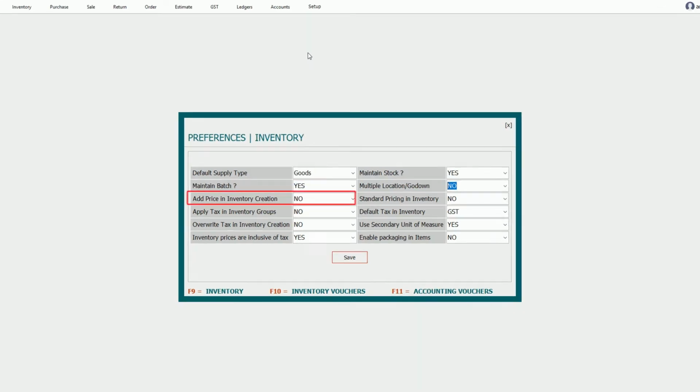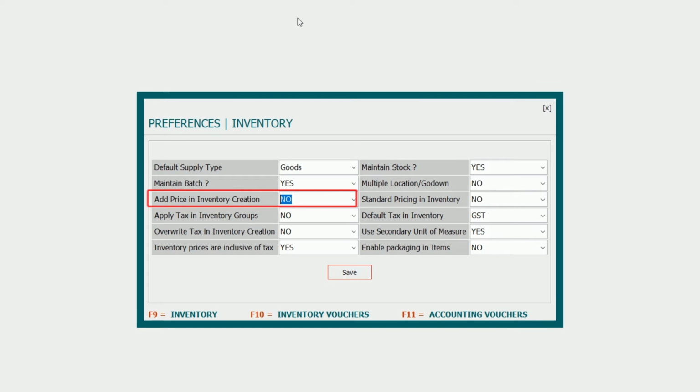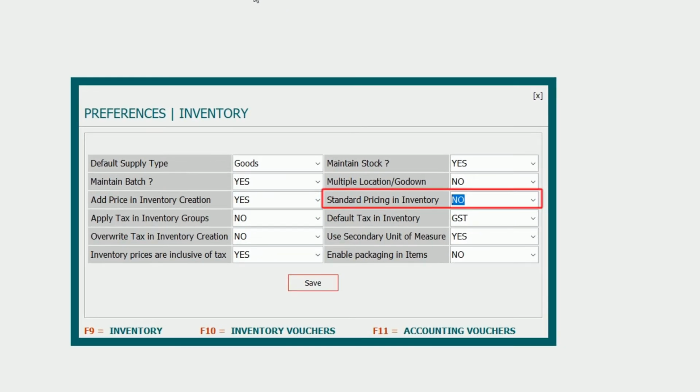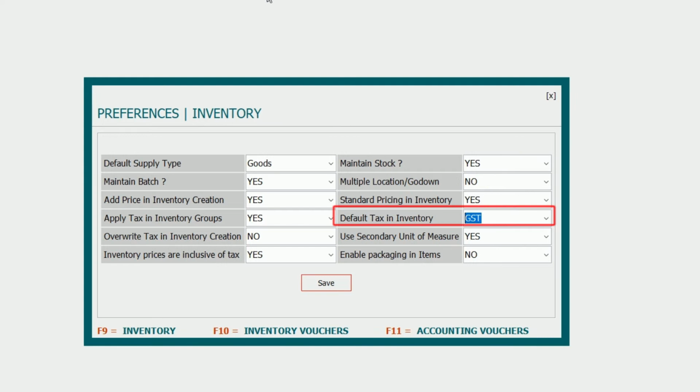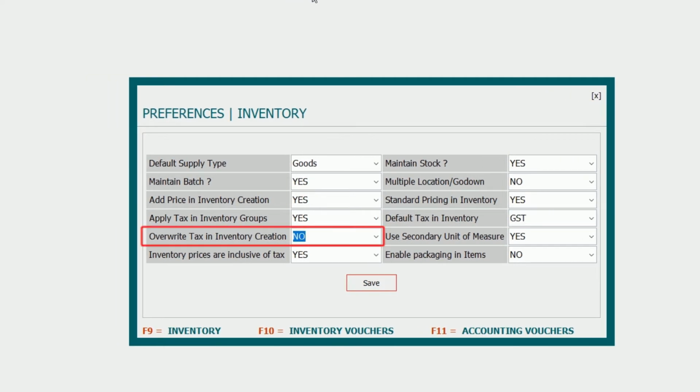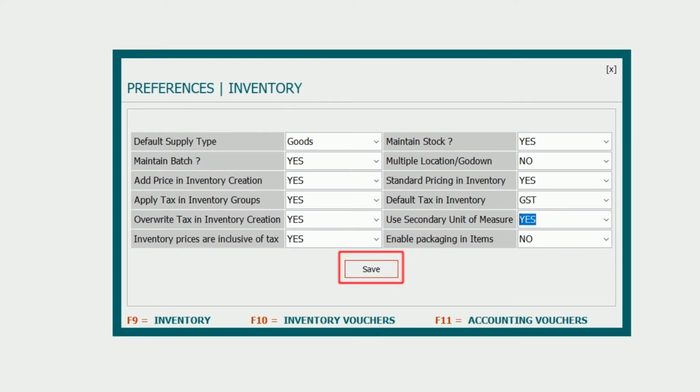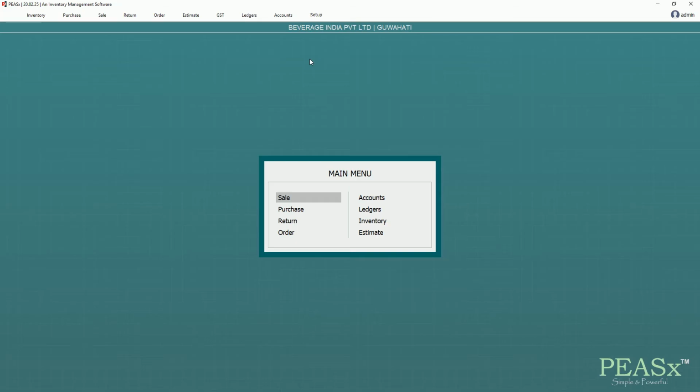Check this. Add price in inventory creation. This should be yes. Standard pricing in inventory. This should be yes. Apply tax in inventory groups. Yes. Default tax in inventory. GST. Override tax in inventory creation. Yes. Now save. Let us create an item.